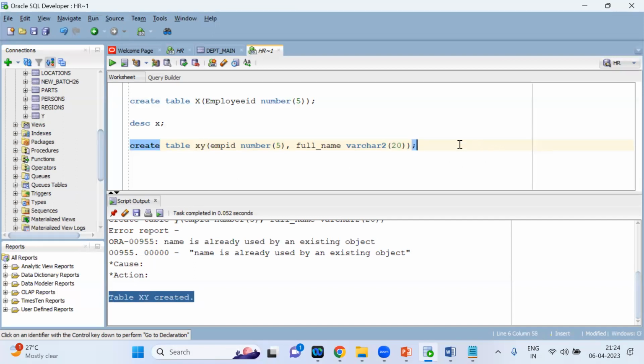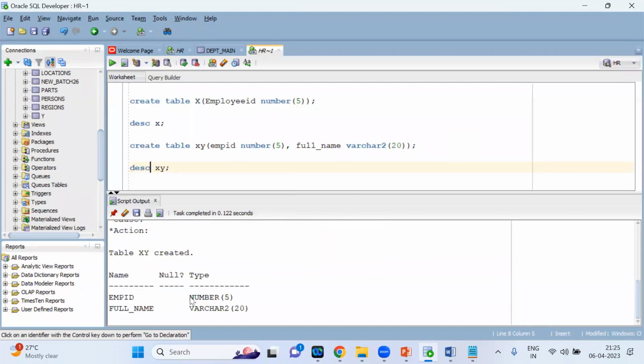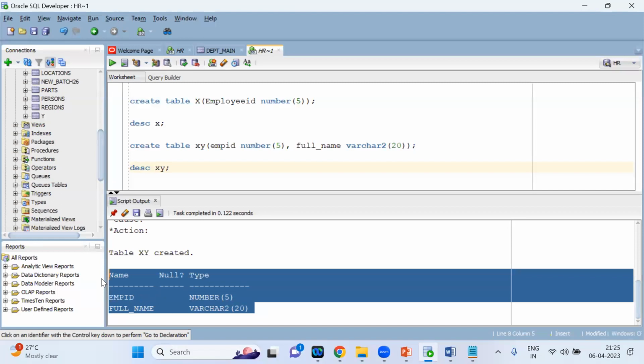Now, if you want to see the structure of the table, what do we have to type, guys? DESC XY. So two columns are added. That's why you are able to see employee ID and full name, EMP ID and full name.